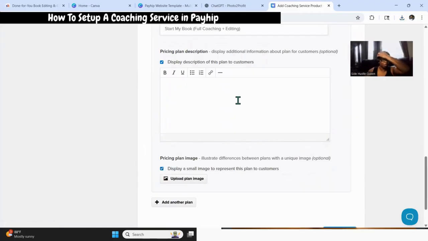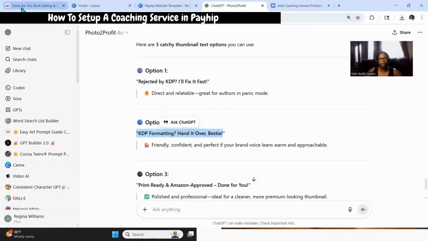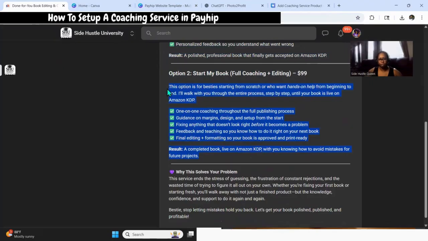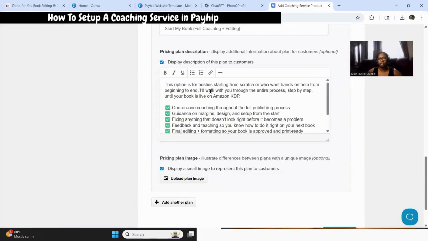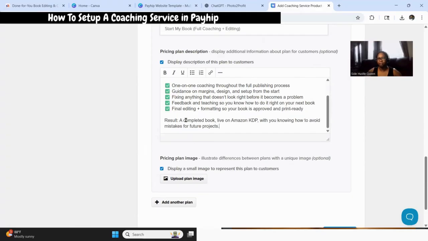Okay, so now I am going to go back and I am going to get the description for option two. Okay, and it just breaks down what they're gonna get. So let me go ahead and pop that in. It basically says this option is for besties starting from scratch or who want hands-on help from beginning to end. I will walk with you through the entire process step by step until your book is live on Amazon KDP. One-on-one coaching, guidance, fixing everything, feedback and teaching, final editing and formatting. Results: a complete book live on Amazon KDP with you knowing how to avoid mistakes for future projects.